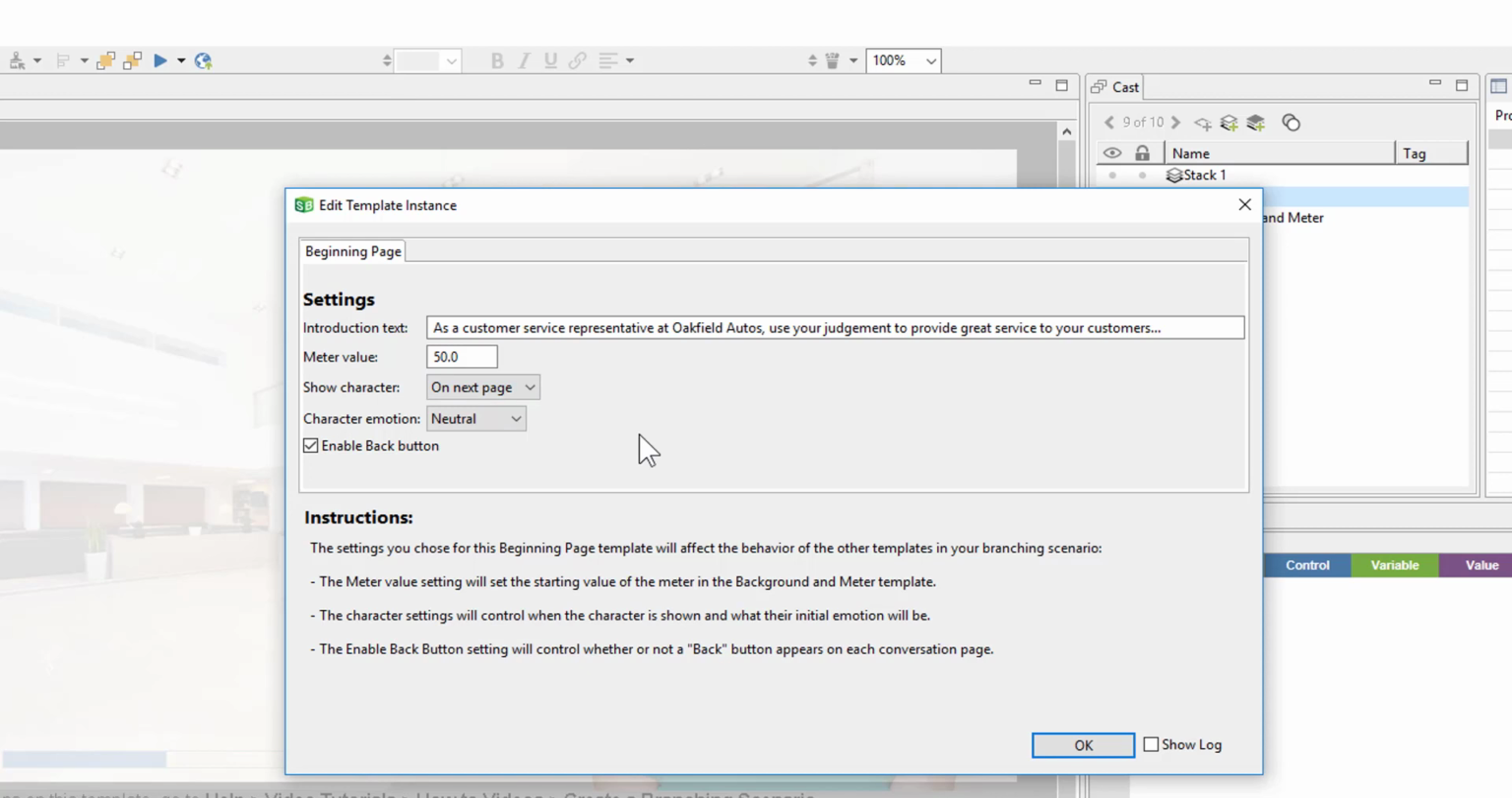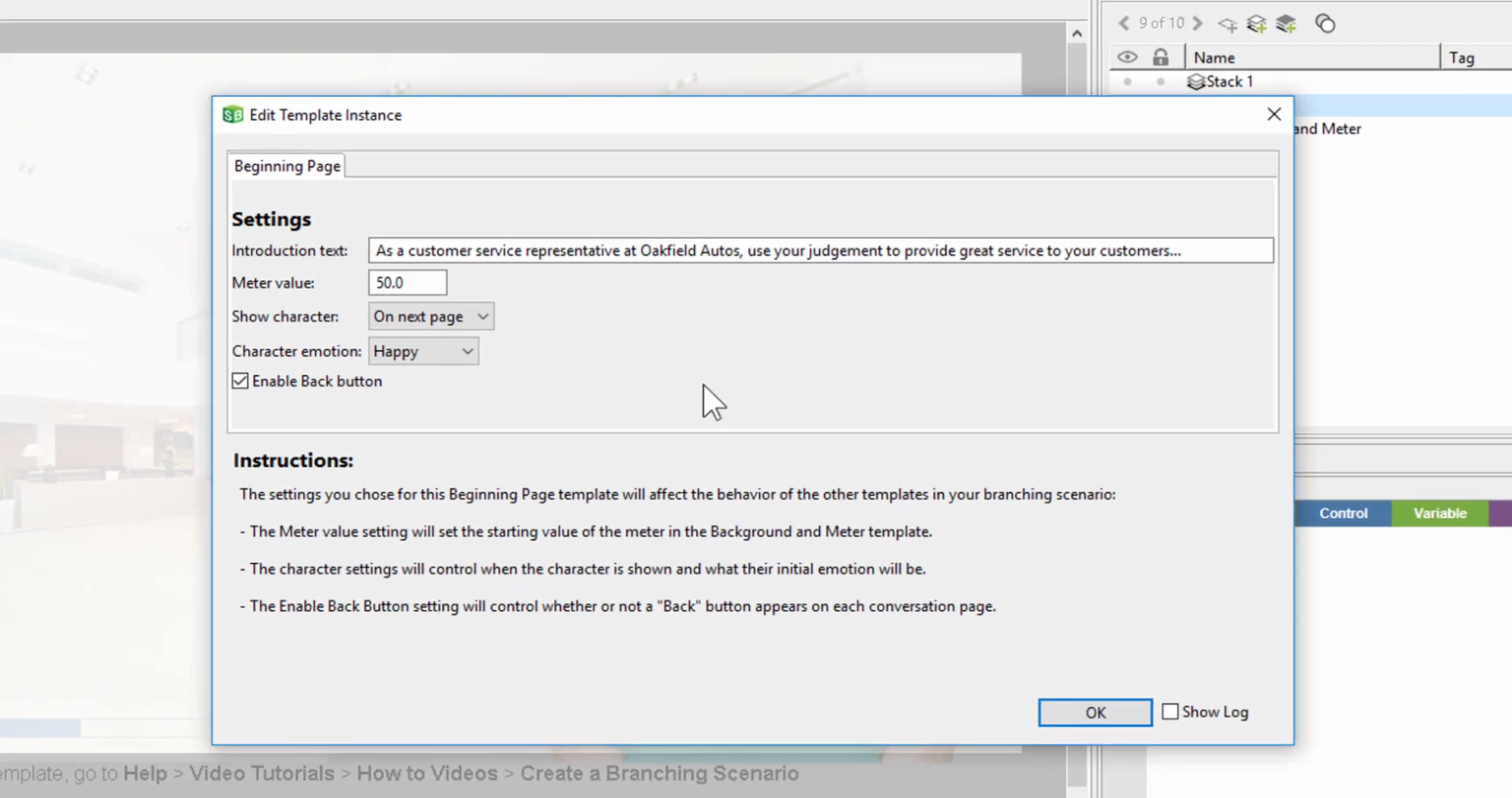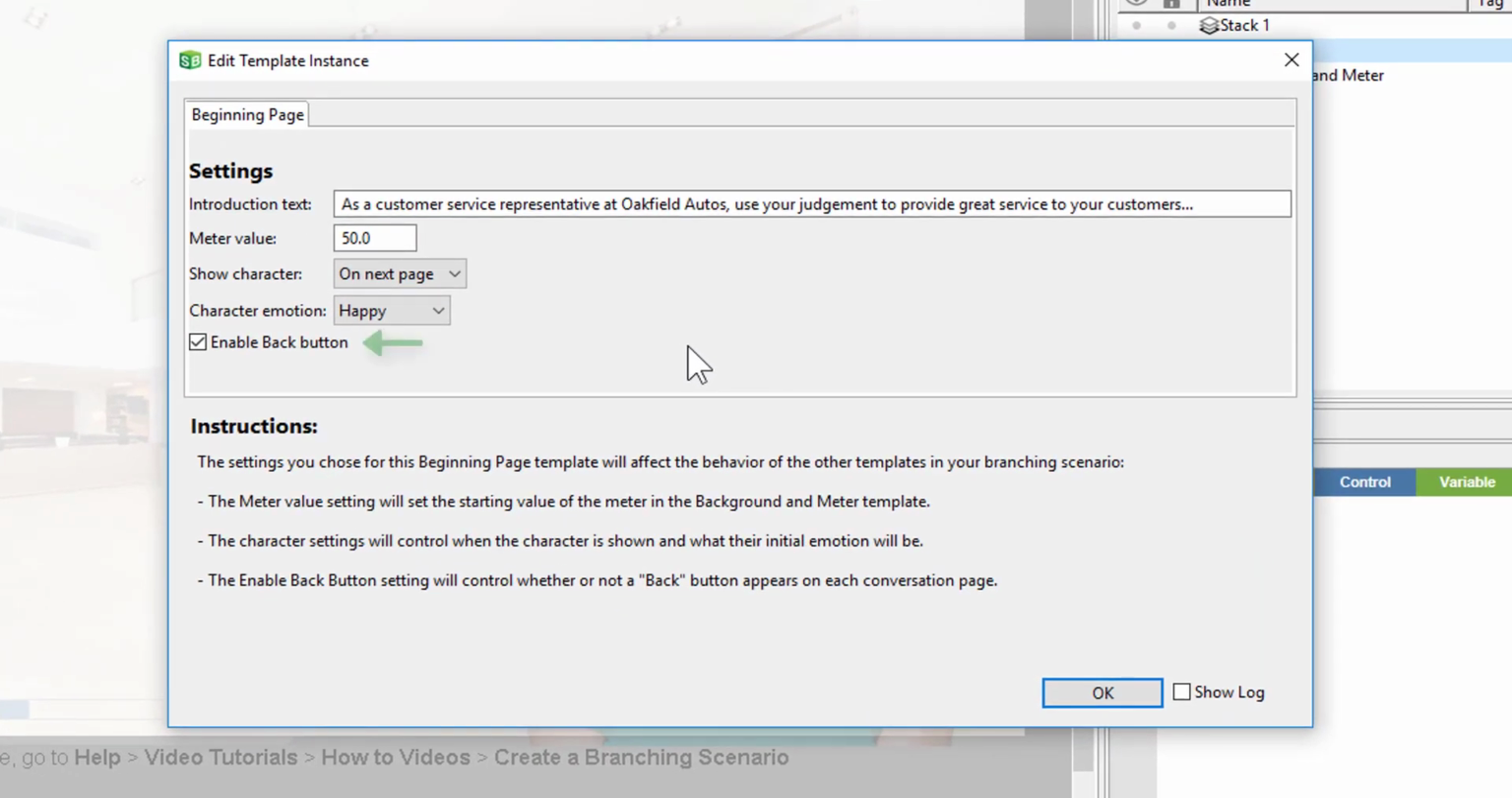When the character is shown, I can also choose their starting emotion. We'll start them off happy. I can also decide at this point if I want to include the back button. The setting we choose here will impact all the other pages of the branching scenario and show or hide the back button on those pages.